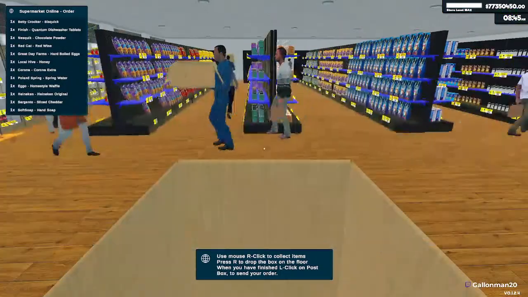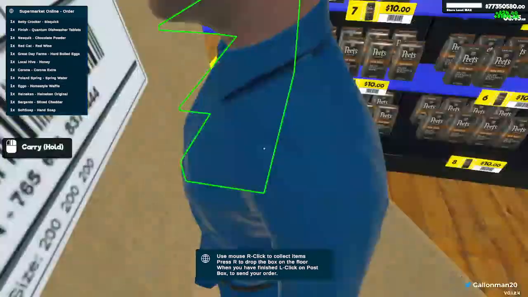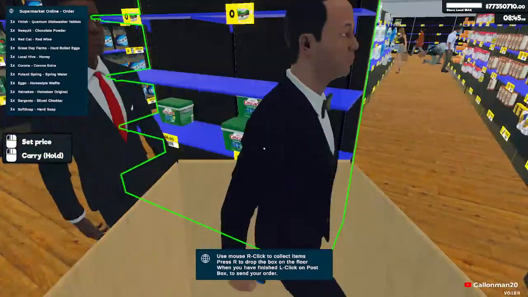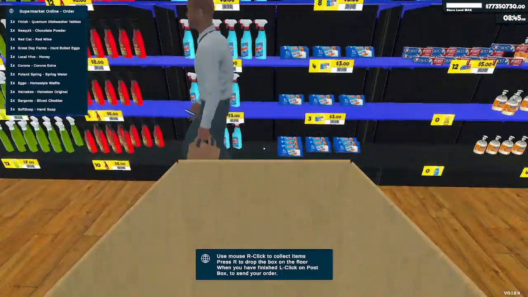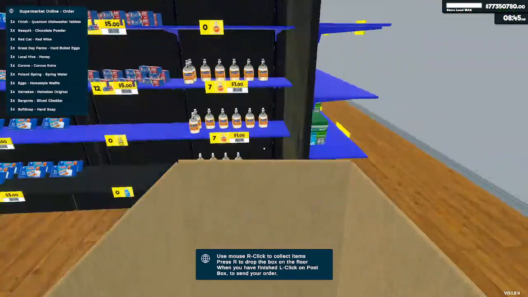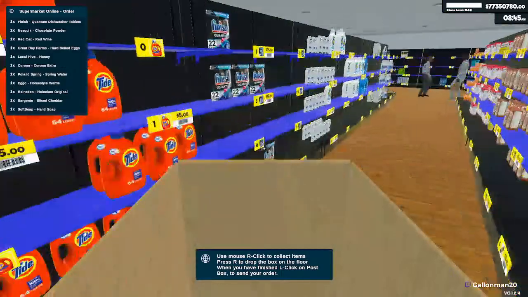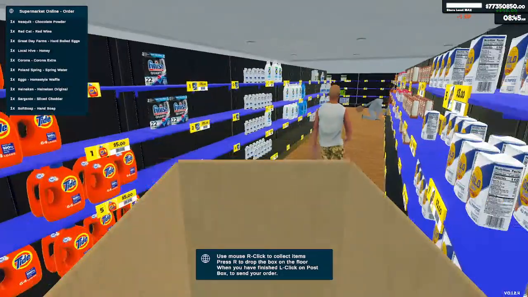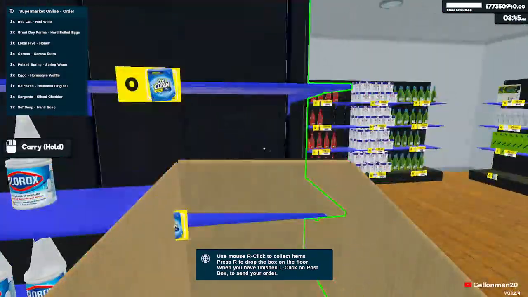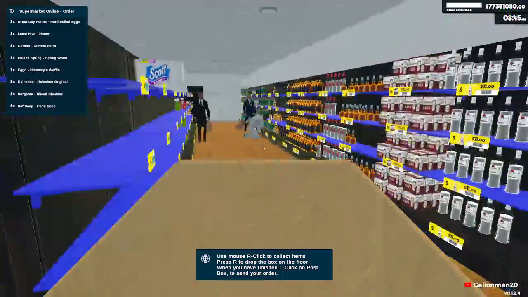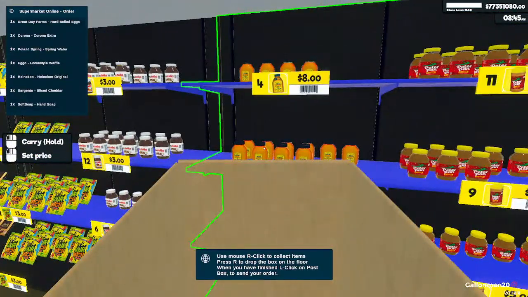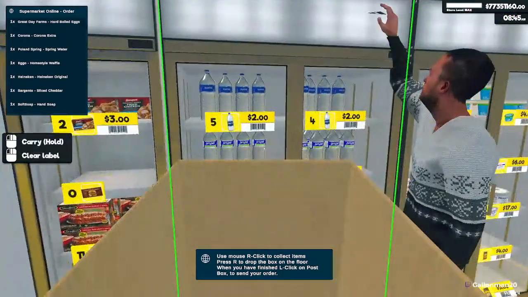Okay, I already know where the Bisquick is at. Dishwasher tablets. We added the tablets? Oh no, those are over here. Chocolate powder. Red Cat wine. Local hive. Honey. Corona extra, spring water.